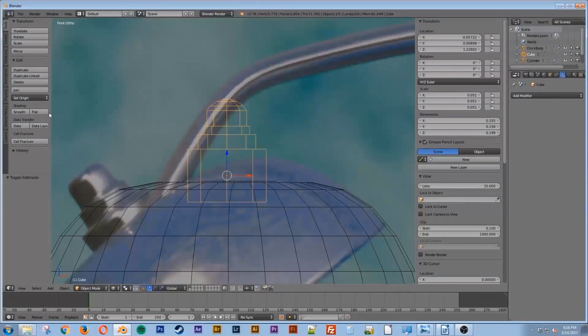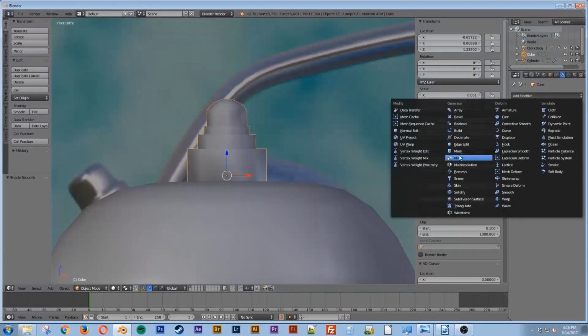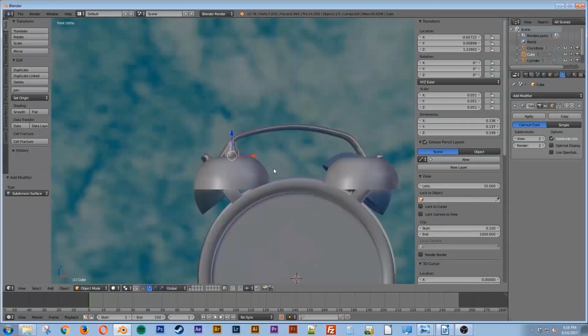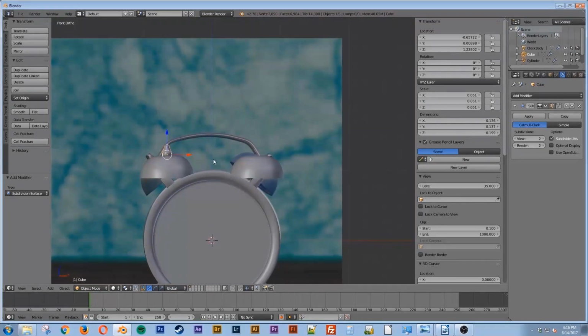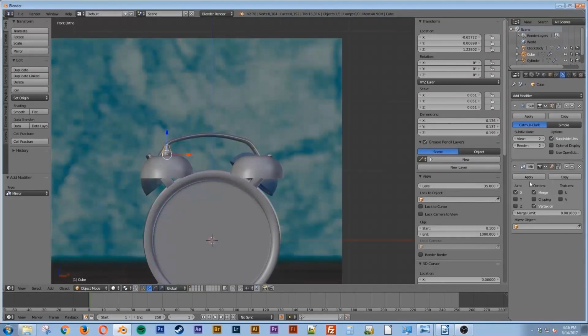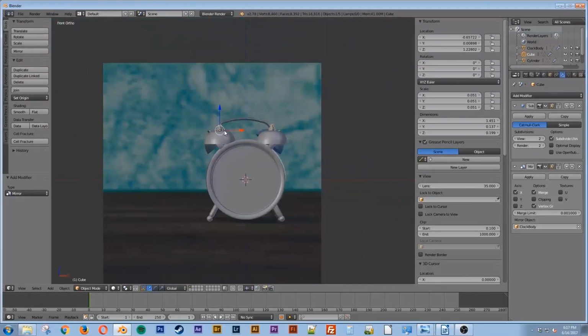Hit tab, Z, see what we're doing a little better. I'm going to hit smooth. I'm going to go to add modifier, and we're going to add a subdivision surface to this, and we're going to make it 2. Okay, so now we also can add that mirror modifier. So I'm going to click add modifier, click on mirror, mirror object, the clock body again. Alright, so now we've got everything we need for this scene.